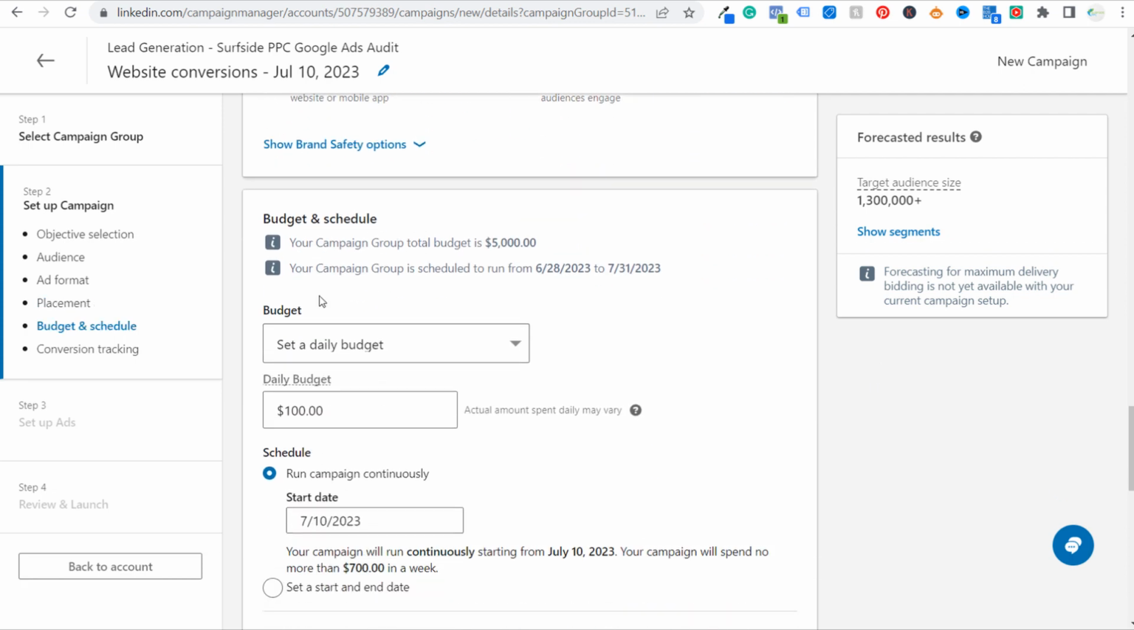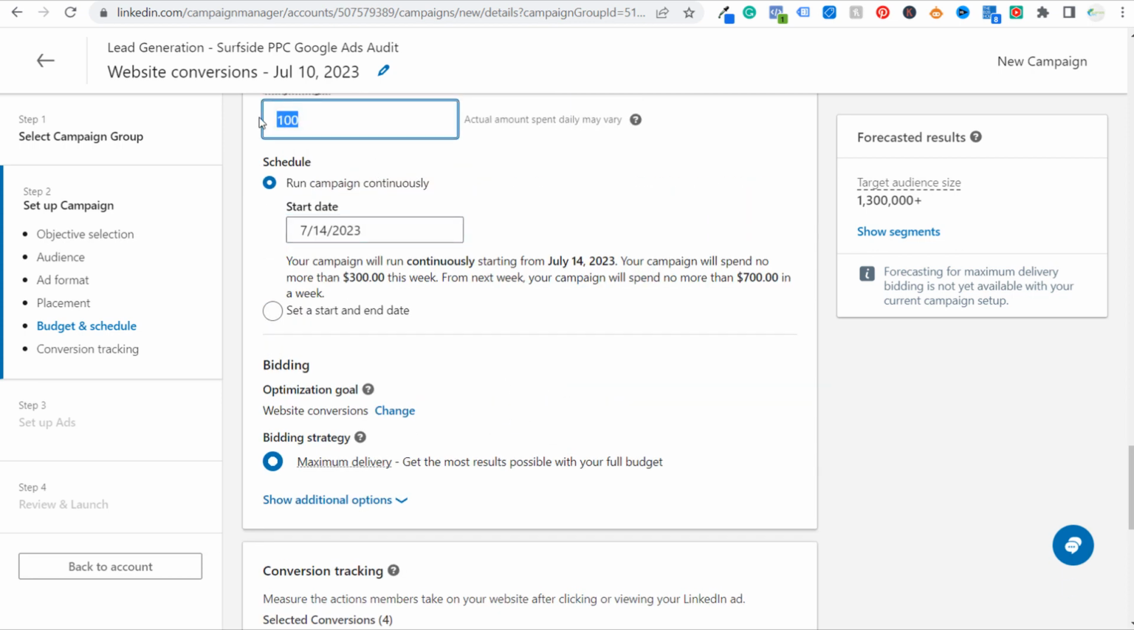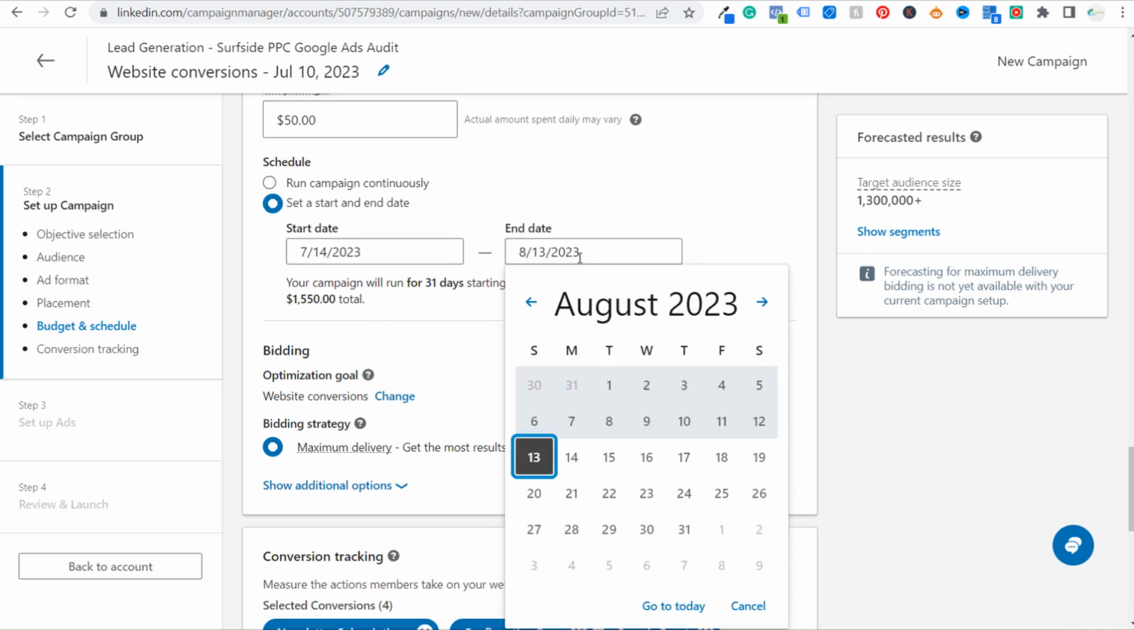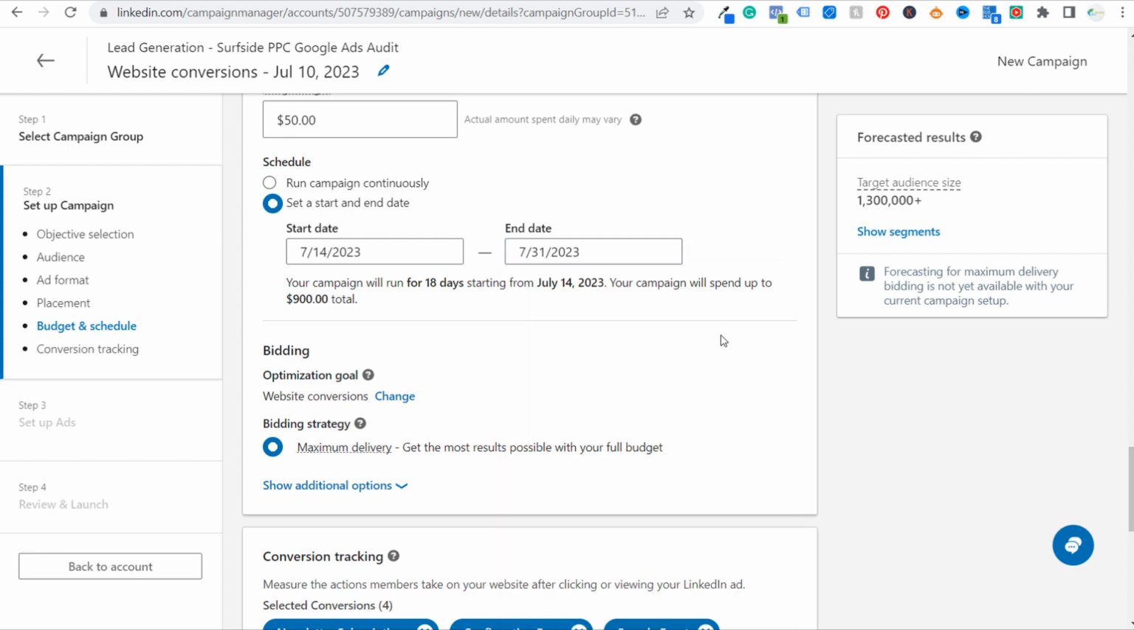Budget and schedule, same thing. Set a daily budget here, set a start and end date. So we'll just do the same thing we did for the other one. We'll set a $50 daily budget, and we will say start this on Friday, and we will end it at the end of the month. So let's end this on July 31st. Okay, so we'll keep scrolling down.